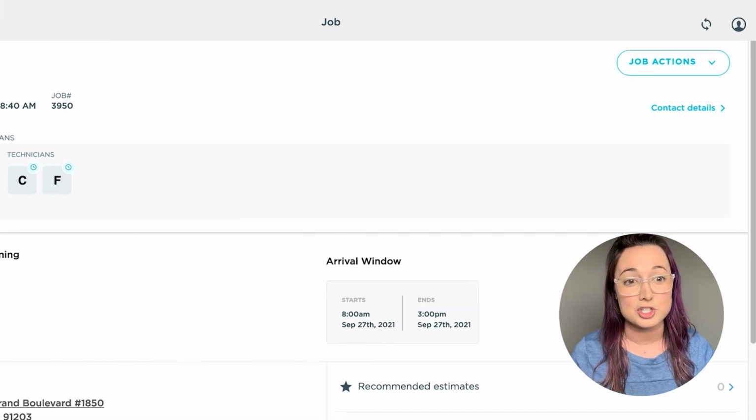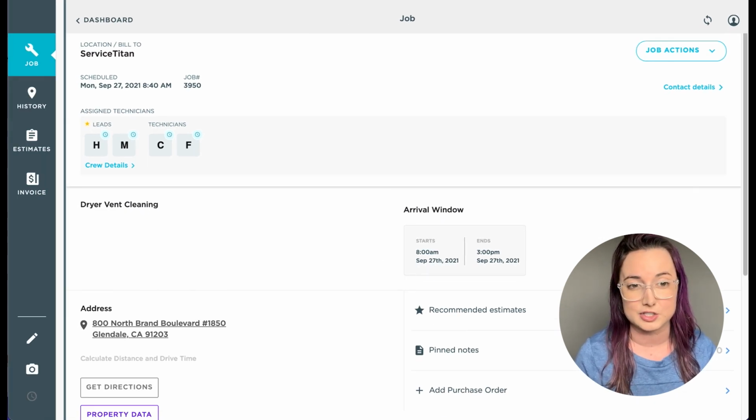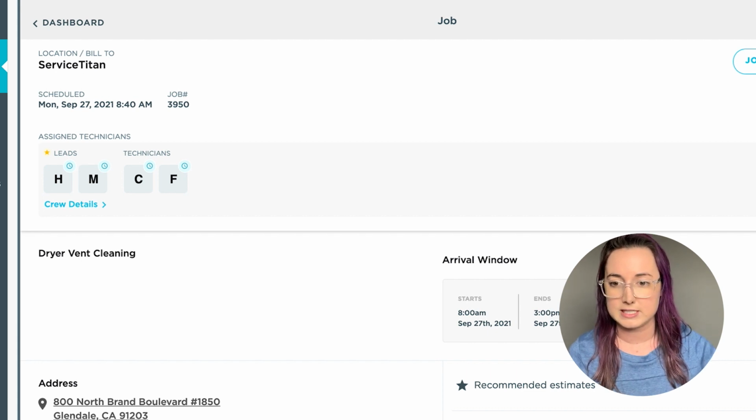As you can see, there's now a job action menu in the top right. You will only see this if you have the lead technician permission. Otherwise, it should look like normal. The assigned technician menu looks a little bit different as well. Now you can see which technicians are leads, which these two, H and M, are. If you have profile pictures, you'll see the picture there instead. But let's go ahead and click crew details to take a look at the list.